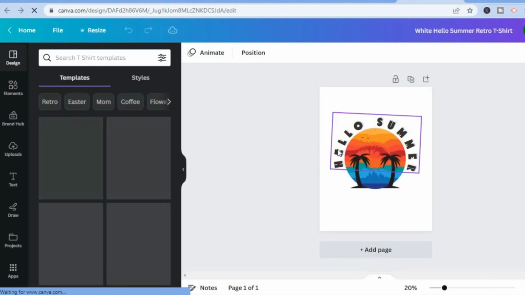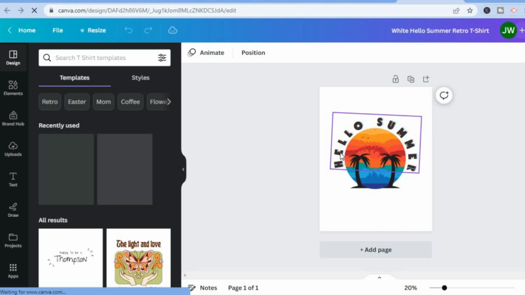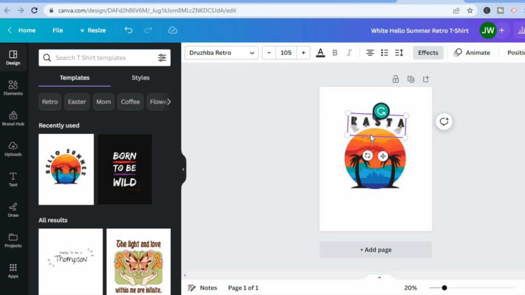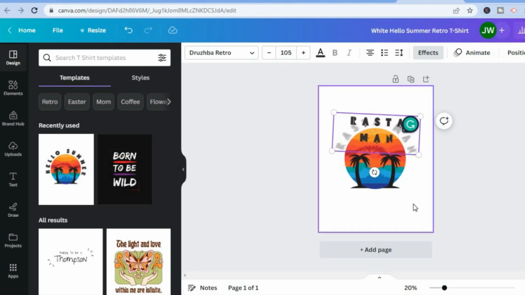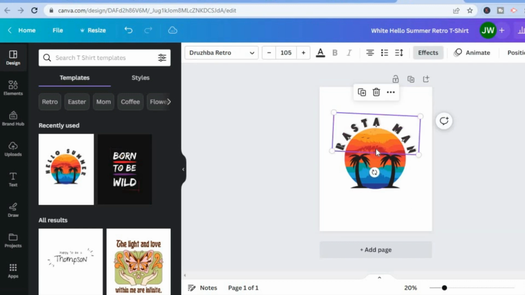After selecting Customize this template, you can change the text. So you could simply tap on the text section right here, and you can change the text. So for this example, I'll quickly type in, and you can see how it will look right there, Rastaman. And you can also change the color right here if you want. So you could change the font color. So let's say I want to change the font color.